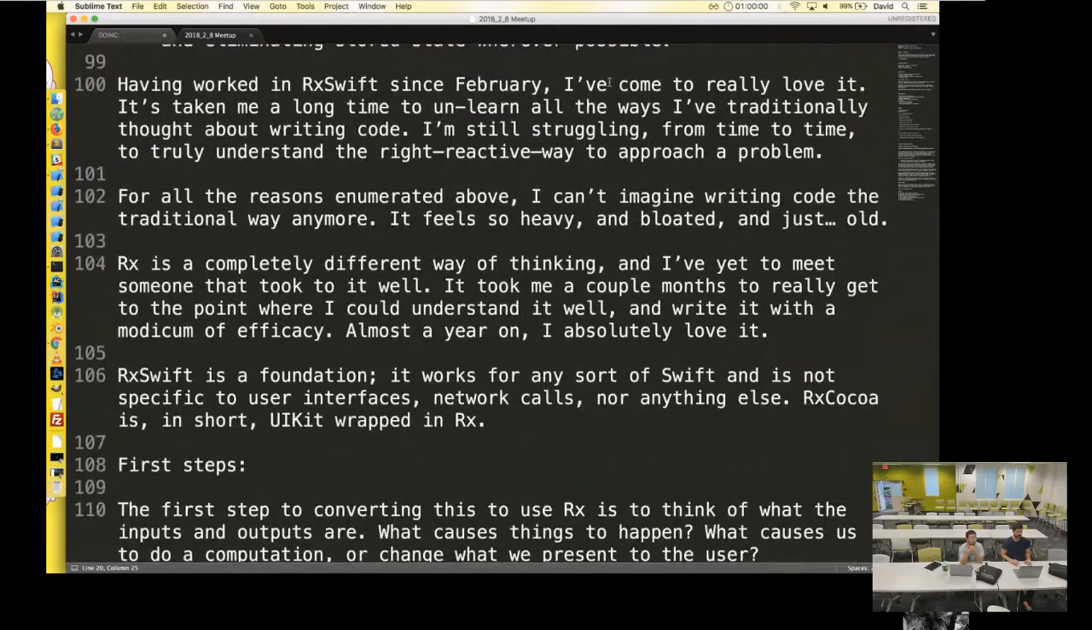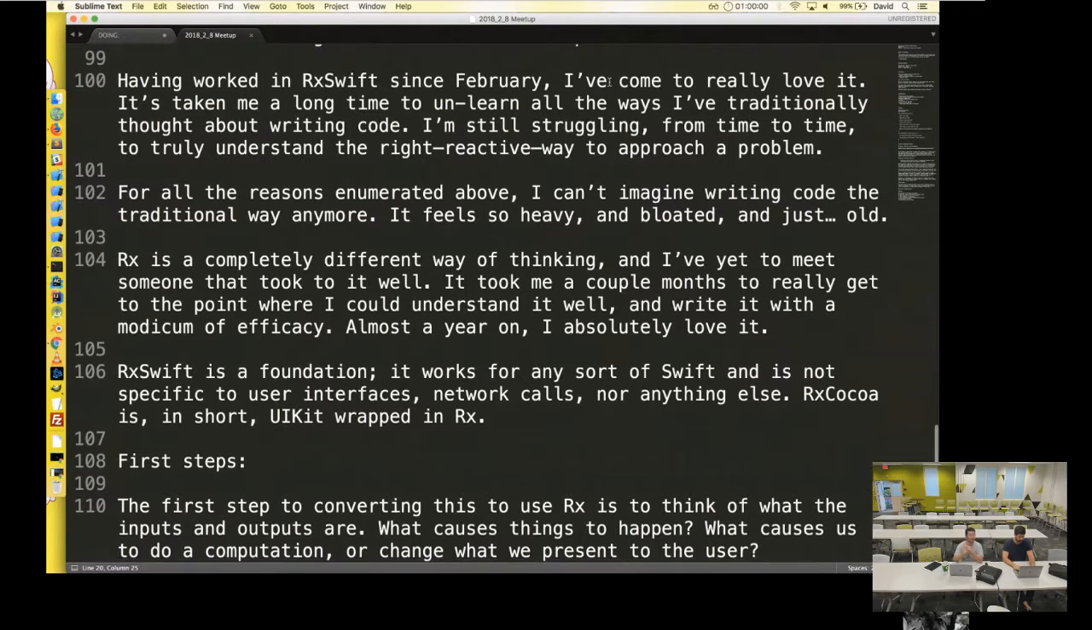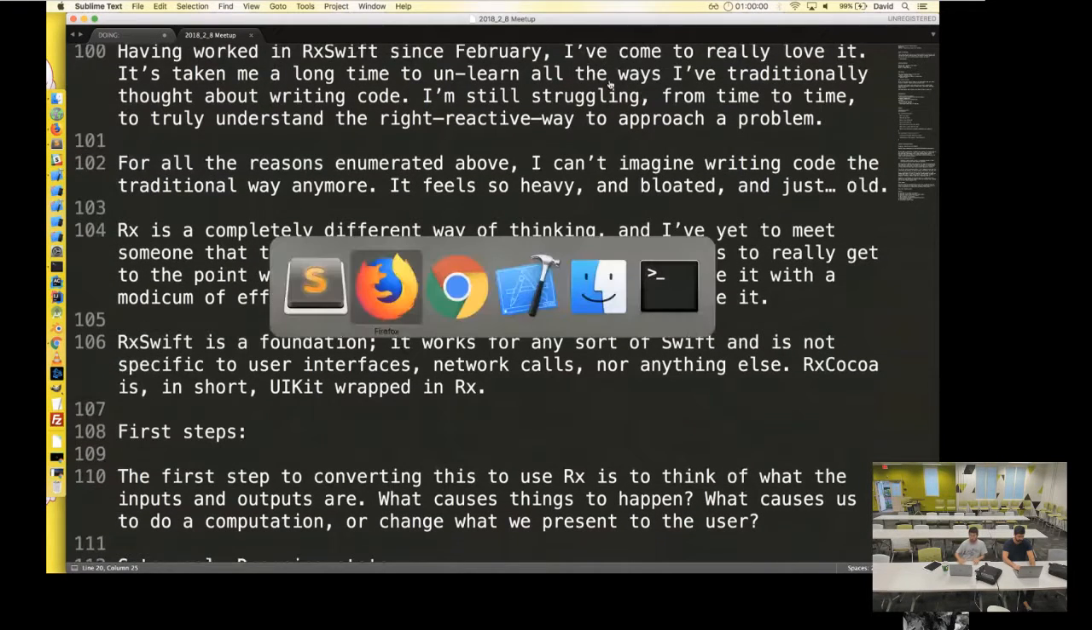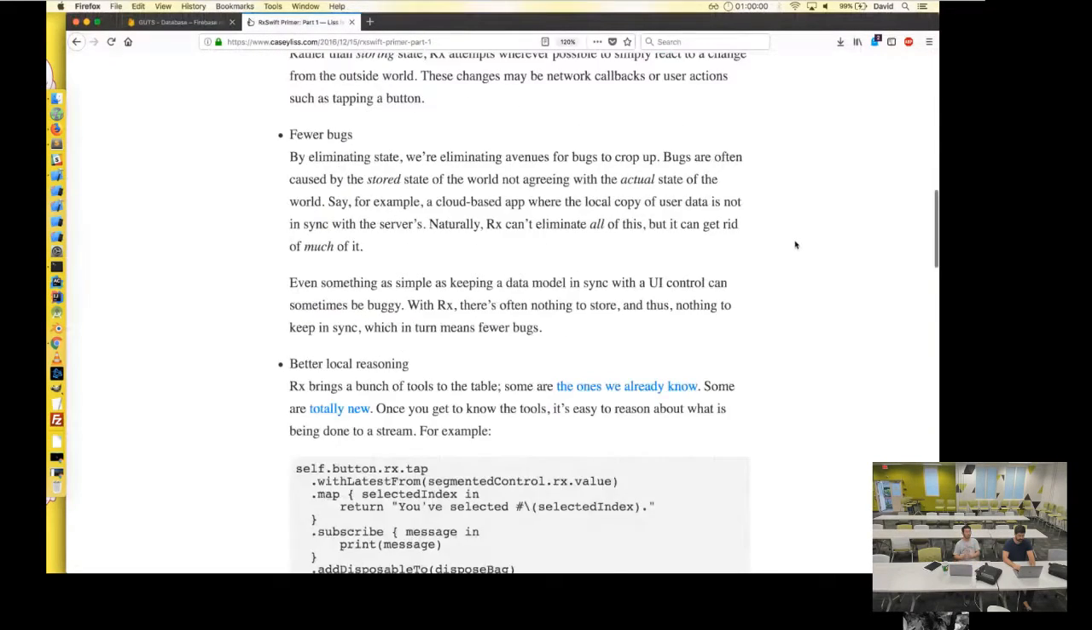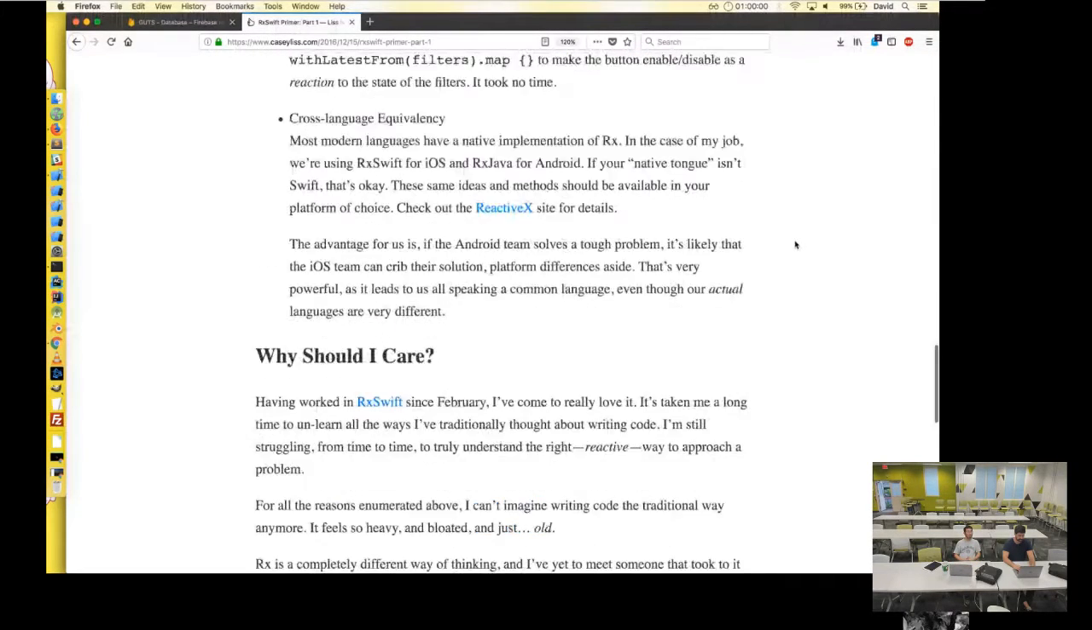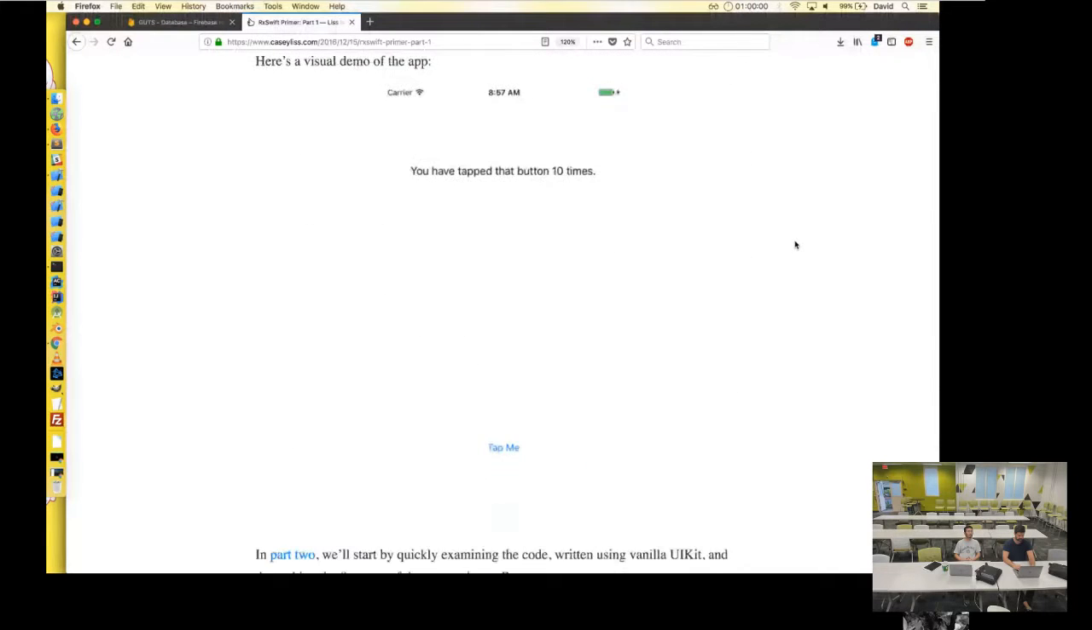Having worked in RxSwift since February, I've come to really love it. It's taken me a long time to unlearn all the ways I've traditionally thought about writing code. I'm still struggling from time to time to truly understand the right reactive way to approach the problem. So we'll get back to this later. Let's go back over to the primer. So we're just building this app right here, and I demoed it already.